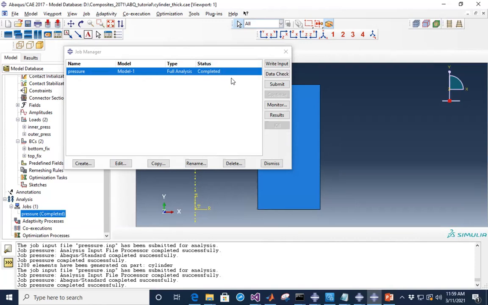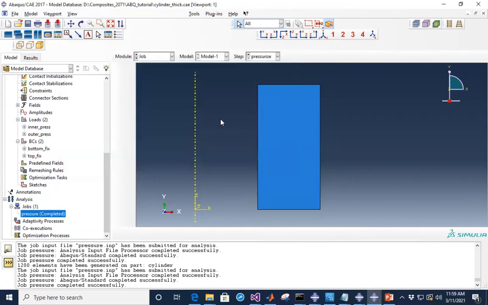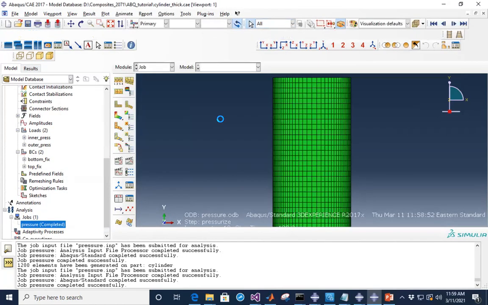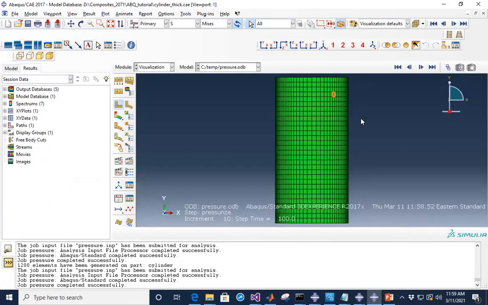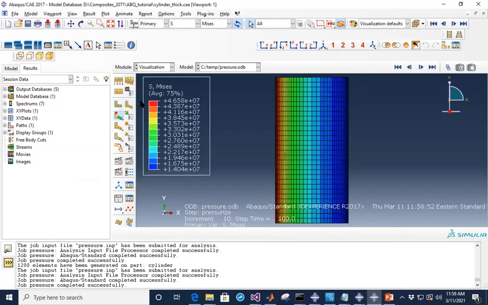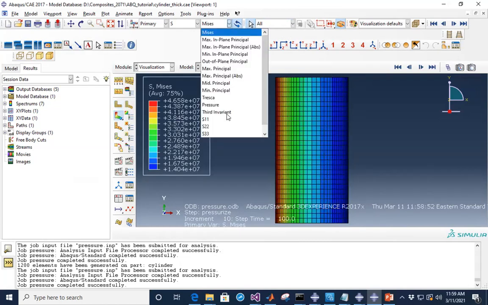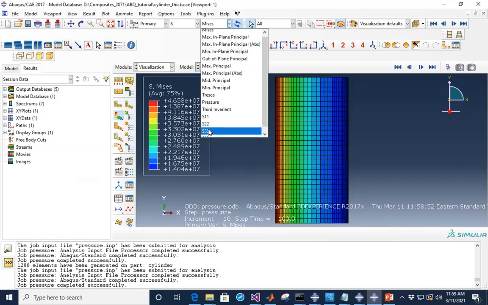Okay, so it says now the status has changed to completed. So Abaqus is ready with the results. So I'm going to hit the results option. Okay, so now let's look at the colored contours again and look at the three stress components.